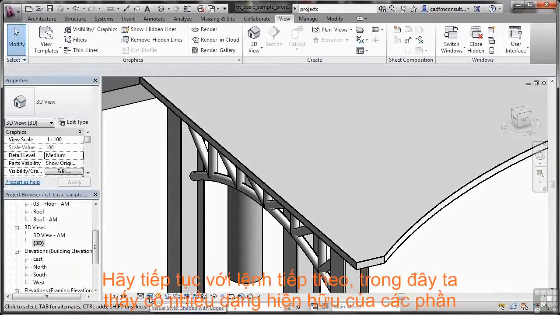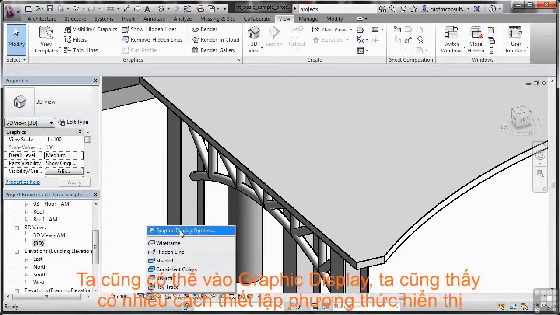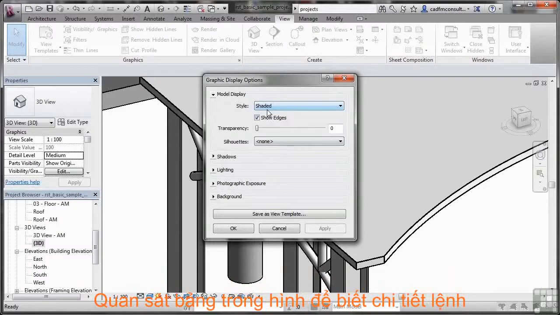Okay, next icon along, visual style. Now you've got various visual style options. You've also got graphic display options. If I click on that first, you can see that you can set all the different settings for your graphic display. You can show it as shaded, you can show edges, silhouettes, shadows, lighting, photographic exposure for rendering, and also a background. If you're rendering, you might want a nice ground, horizon, sky kind of environment, and you can save that as a view template if you wish.